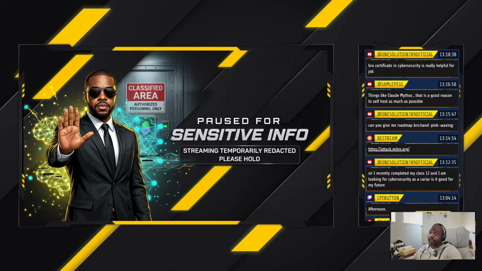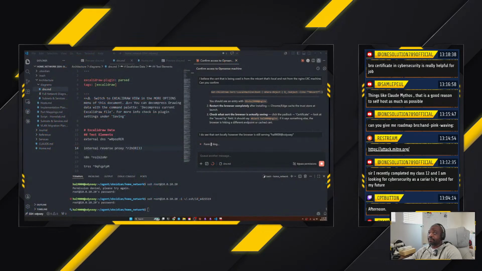I do see that cert locally. However, the browser is still serving... Oh, did not change the screen, so back. So yeah, I'm telling you, I do see this certificate at HAL 9000 at Nginx. I do see that in my Windows trusted certificates store, but the browser is still serving the old certificate.